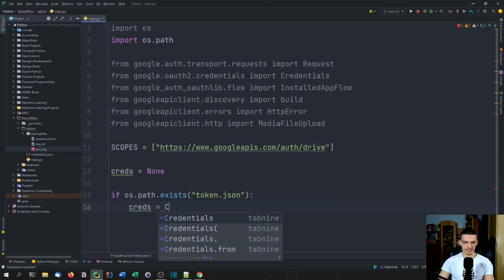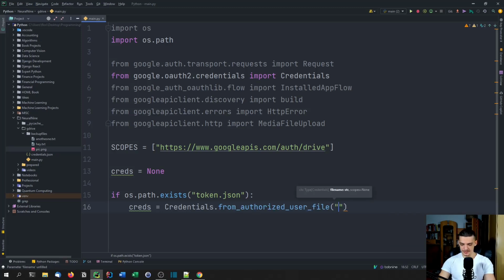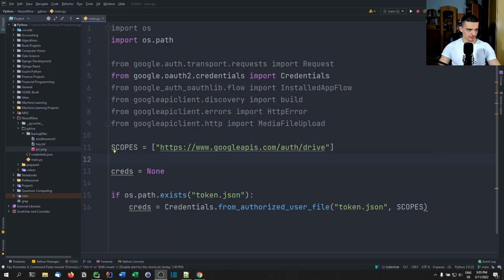So we're going to say the credentials are credentials.from_authorized_user_file. So this is the token, and this is going to be token.json with the scopes that we have defined here. Now let me just see, barely blocking this, there you go. So this is how we load the credentials when we are already authorized, so when we have a token already.